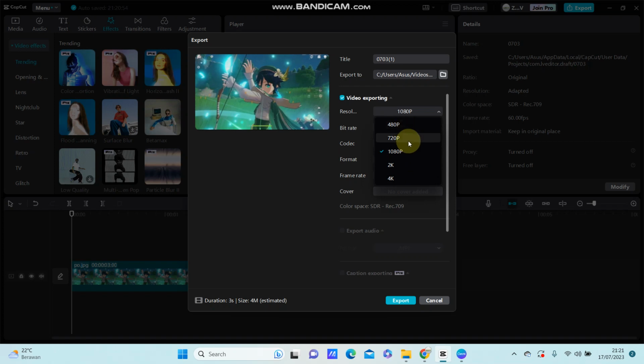Alright, and after you change the resolution, the video size can be changed too. You can see. So select a resolution and change the frame rate, also bitrate, and etc. And just click export.